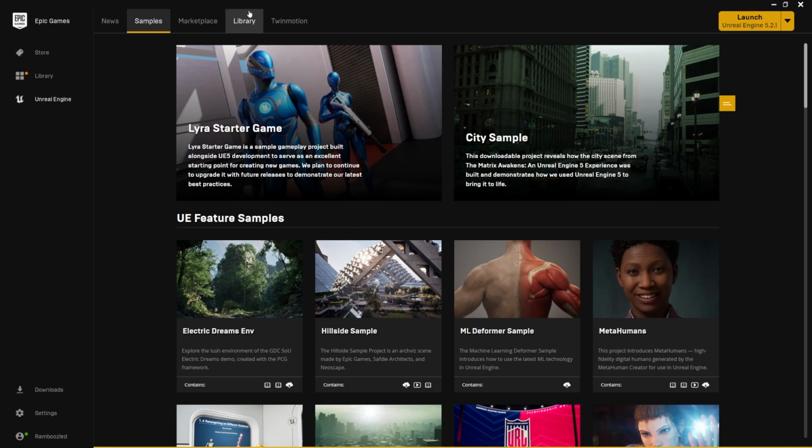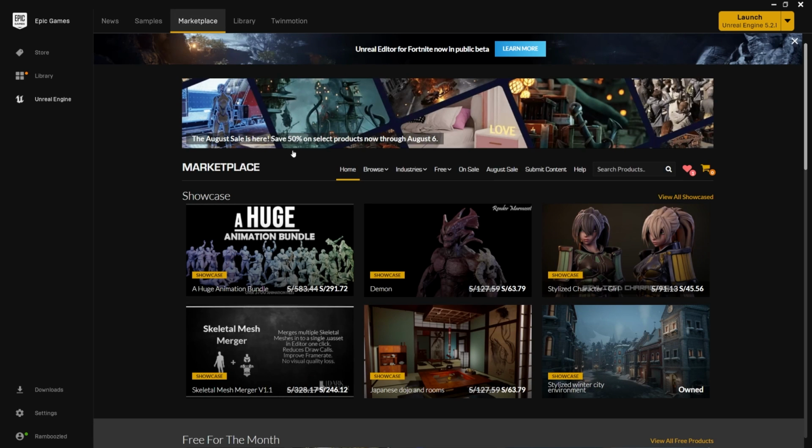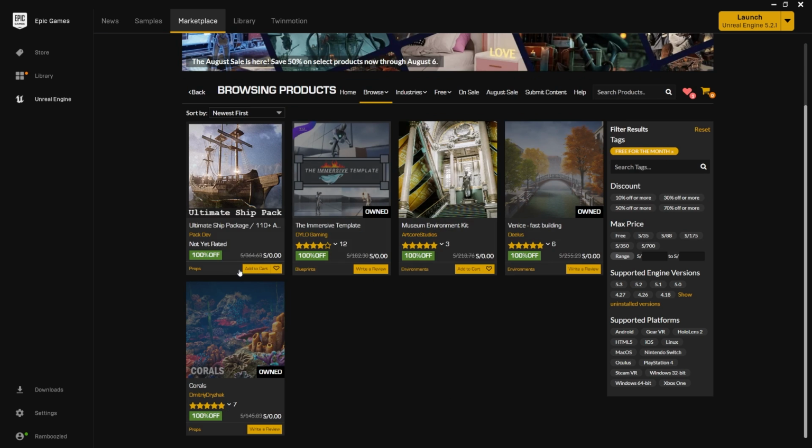The next one is the marketplace. This tab houses all the assets that we can get. There will be a lot of paid assets, but every month we can get maybe 4 or 5 assets for free. We just need to go here, free for the month. And don't forget to add to the cart and get it. So this gets refreshed every month, so don't forget to get them for free.